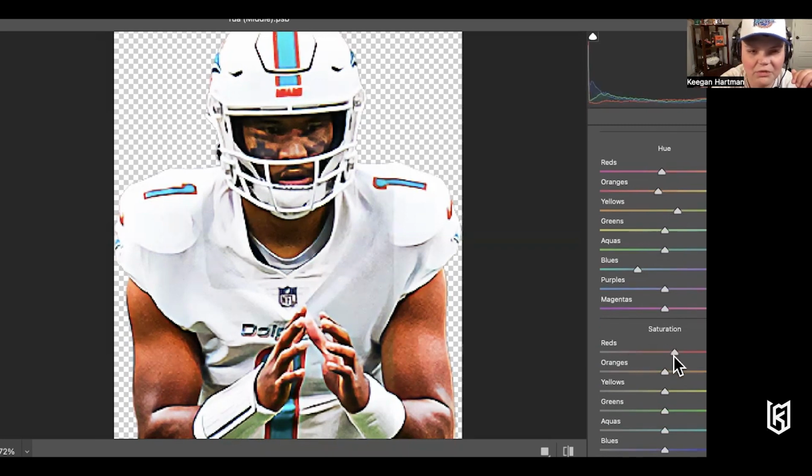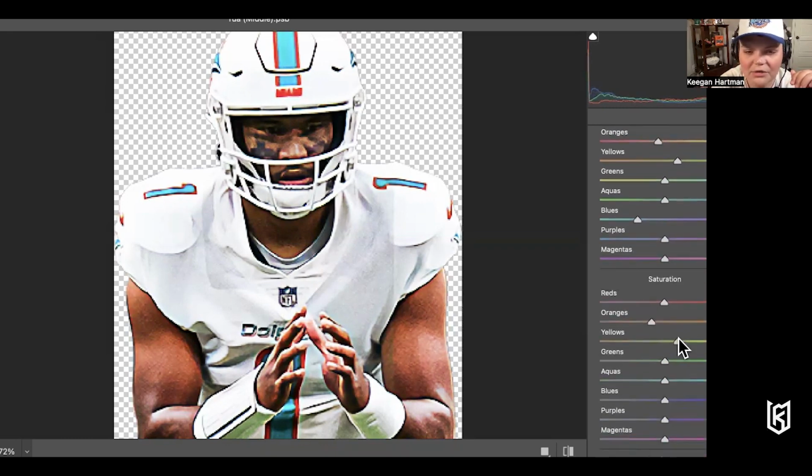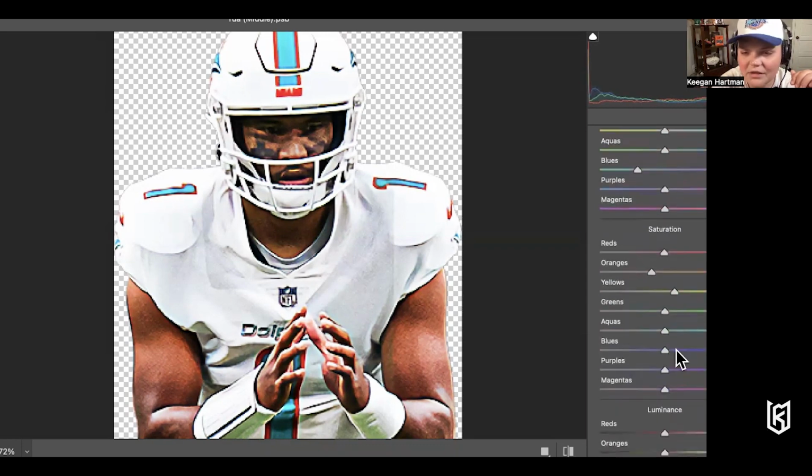Saturation, we're going to mess with the reds again. Not really noticing much of a difference. Maybe kill the oranges a little bit, probably bring it down to -21. Yellows, probably bring that up to +15. And then aquas, -15.